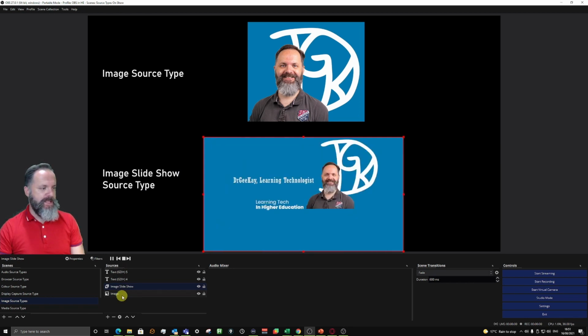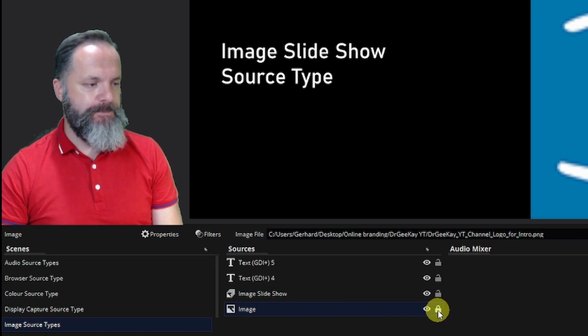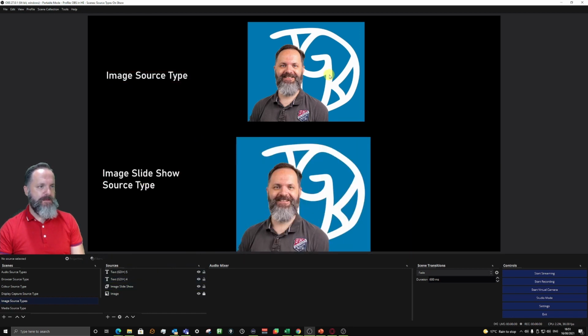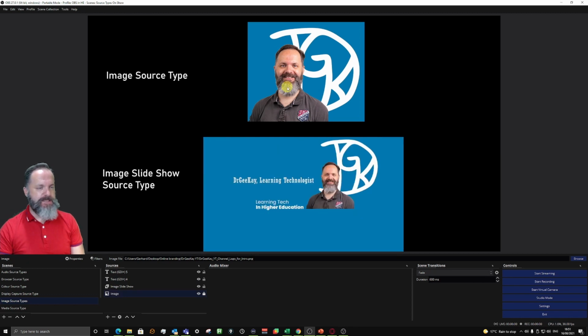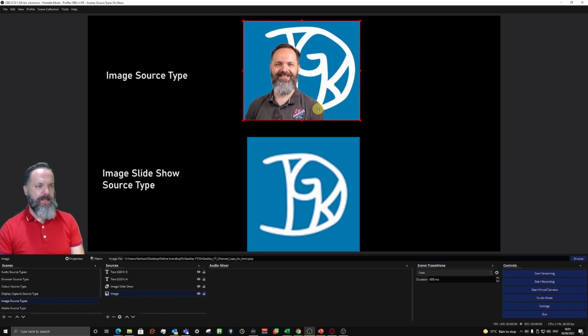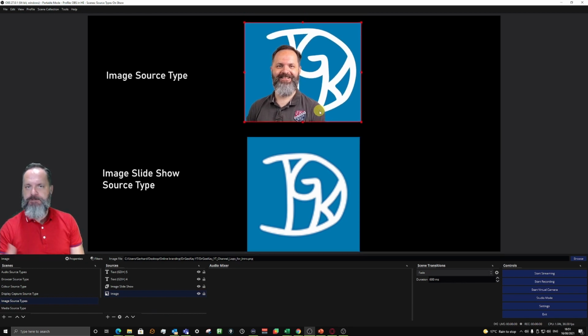If I want my image to stay in that place, then I click on the lock here. If I click on the lock, I can select all the other sources and move them around, but I cannot select that source anymore. Even if I click on it in the sources section, it's not selectable, it's fixed in place. In order to remove that lock, I just click on the lock again, and I can again move it wherever I want, resize, change, transform.